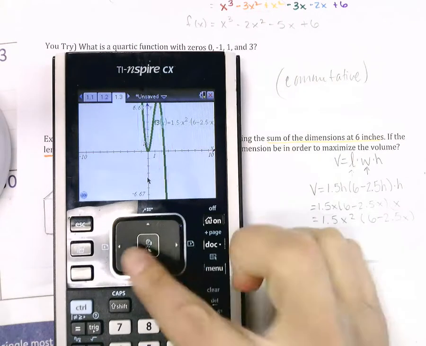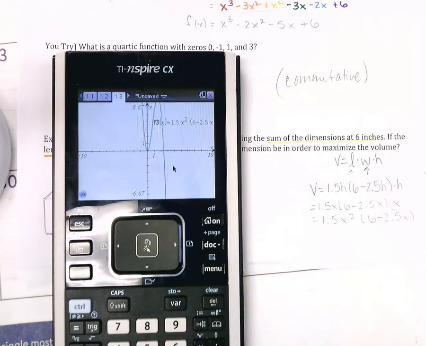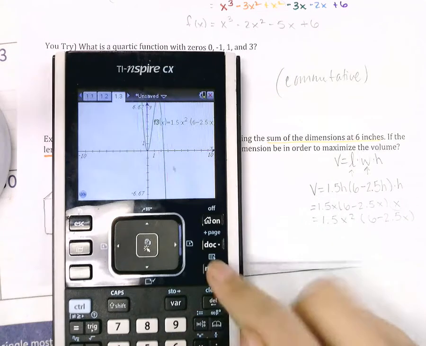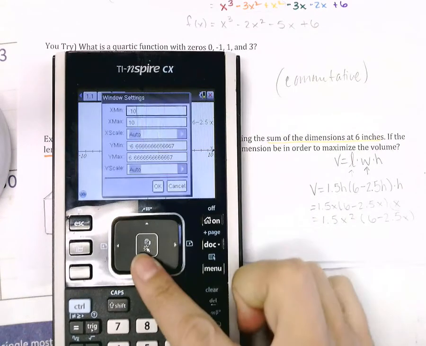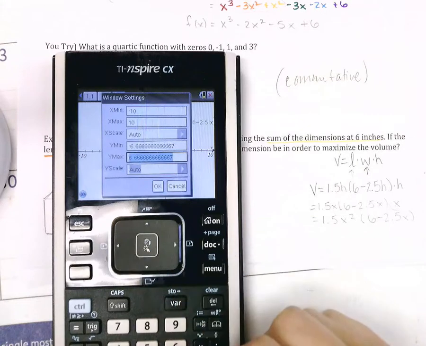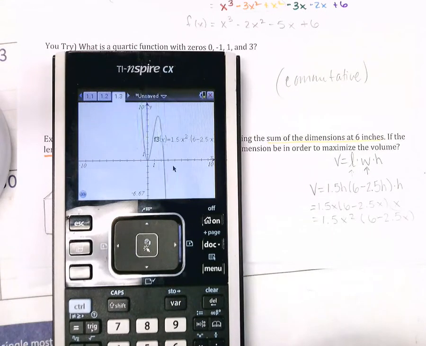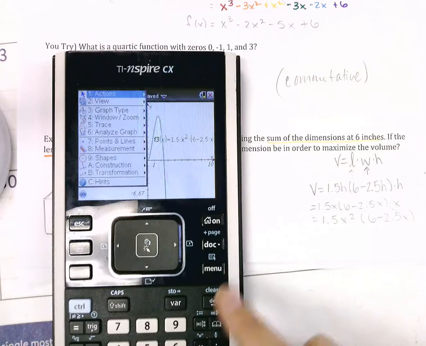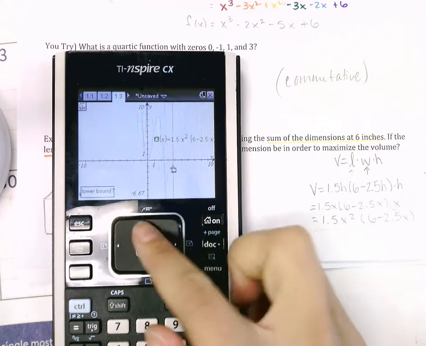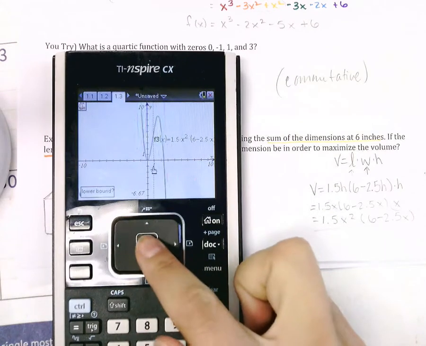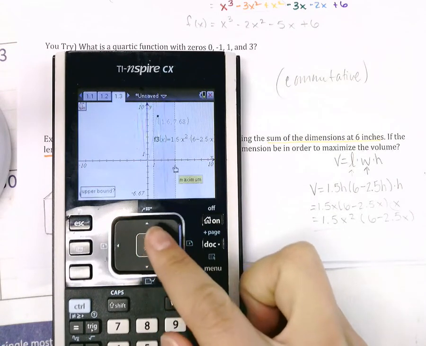What are we looking for on our graph? Maximum. Can I see the maximum? No. Is it too high or too low? Too high. I'm going to go to Menu, Window Zoom, Window settings. I'm going to increase this a little bit. Now we go Menu, 6, 3. It's maximum. A little bit over here, a little bit over there. Okay, there.